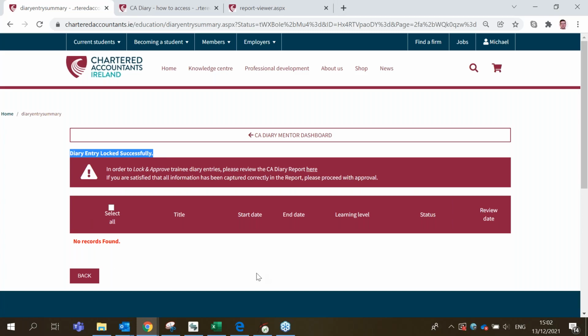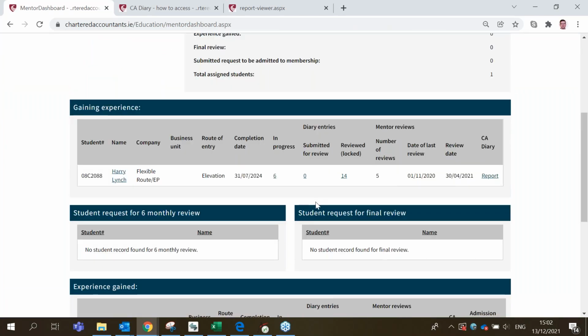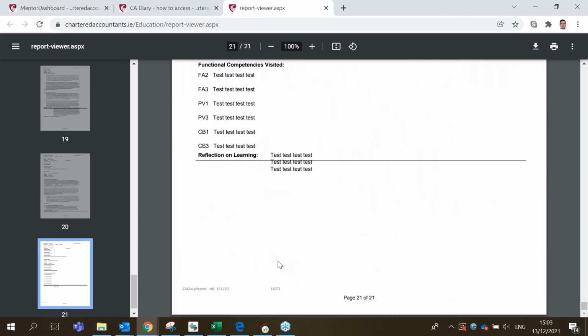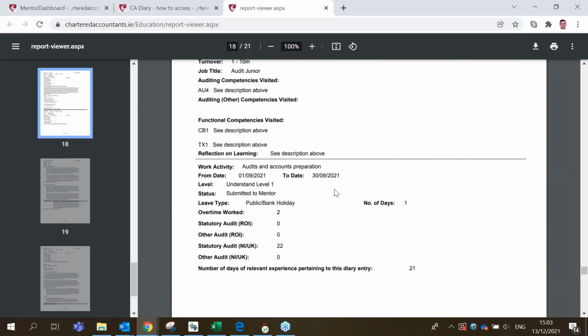Now we see the message diary entry locked successfully, and there are no more entries to be locked. I'm going to go back now to the mentor dashboard. We can see that we've gone from 10 entries that were previously locked, we now have 14, and 0 submitted for review. If you have an interest in observing what's in progress, you can do that by clicking that icon. In this case, 6 is the hyperlink, but do bear in mind that all CA Diary experience, mentor reviews, etc. that's been recorded, including all of the audit information where appropriate, has been captured on that PDF report.